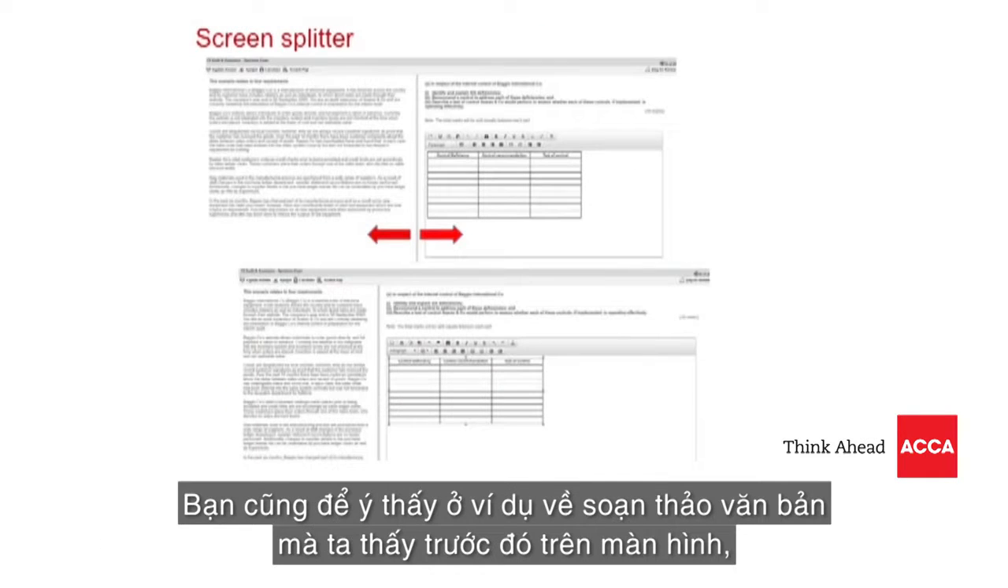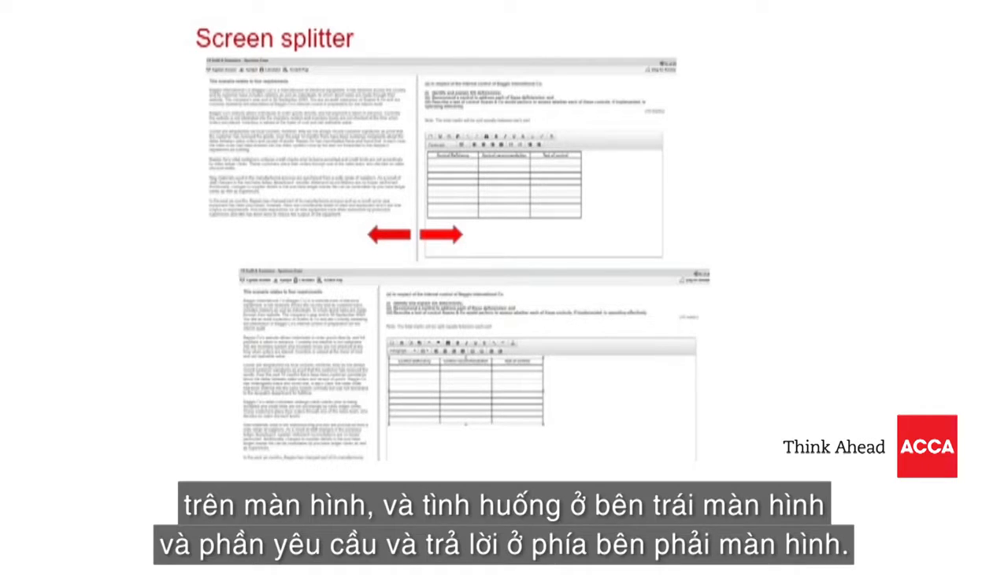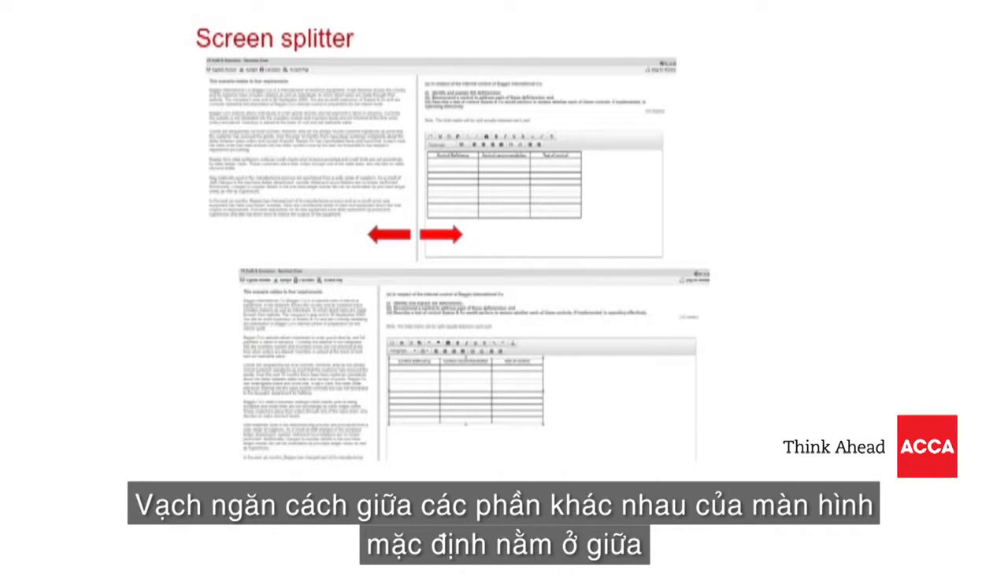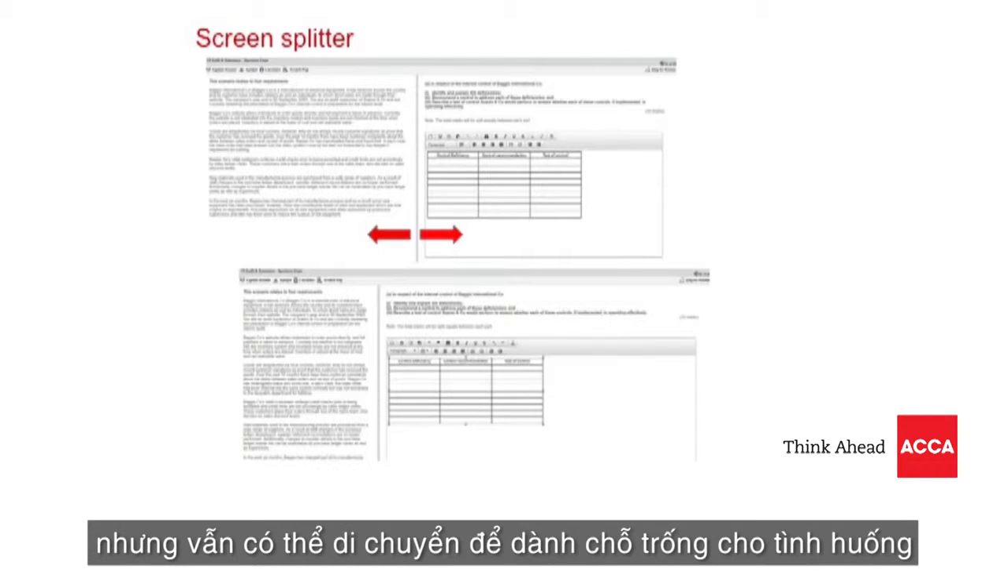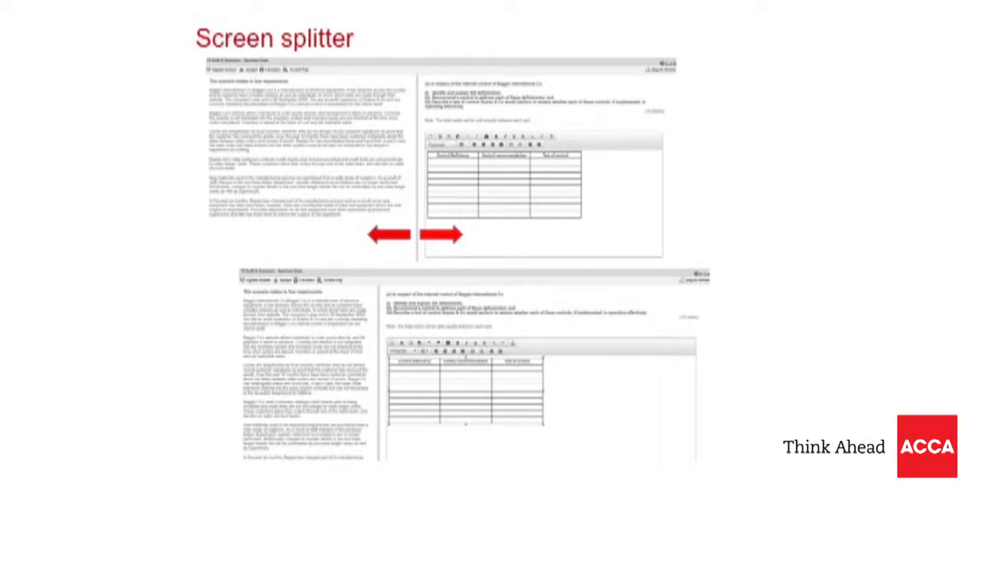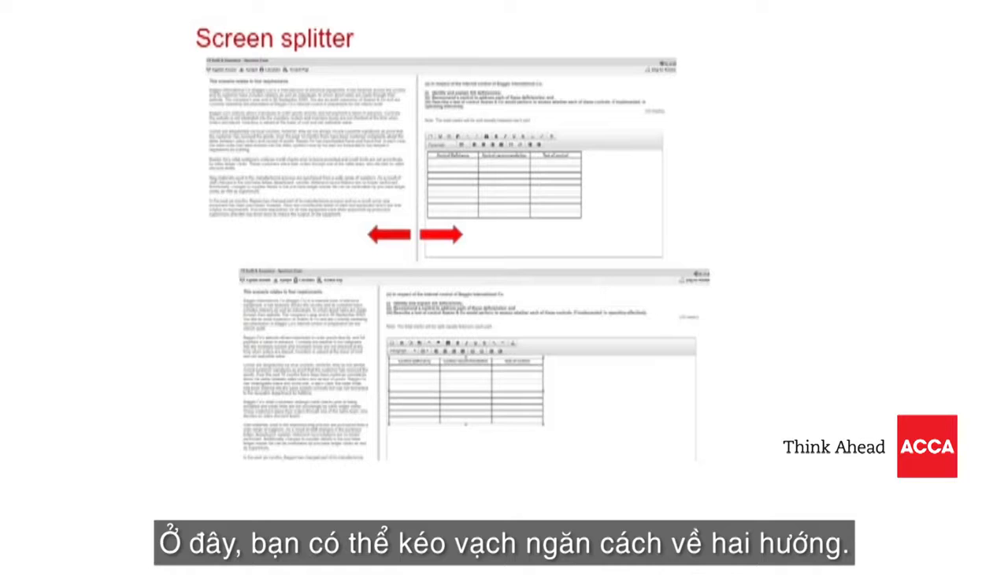You may have also noticed on the word processing example that we saw earlier, as you can see on the screen here, a constructed response question will be split with the scenario on the left of the screen and the requirement and answer space on the right-hand side. The splitter between the different parts of the screen will be in the middle by default, but can be moved to give more space to either the scenario or the answer space, depending on what you need to see more of. As indicated by the red arrows here, you can drag the splitter in either direction.